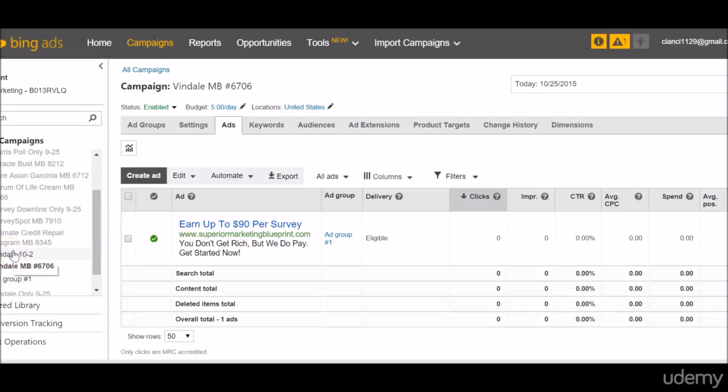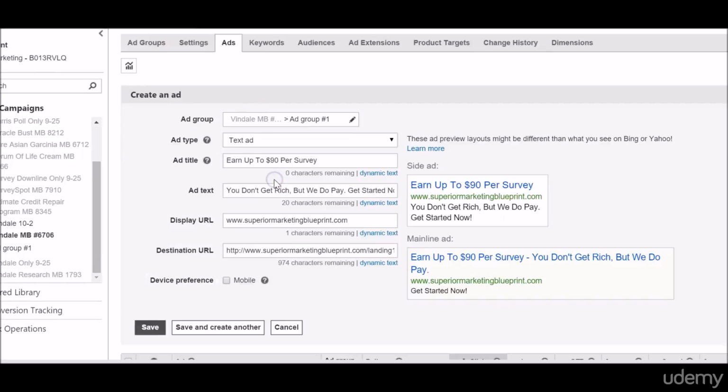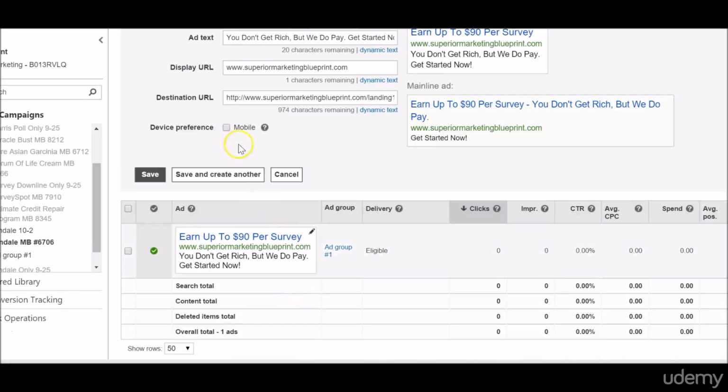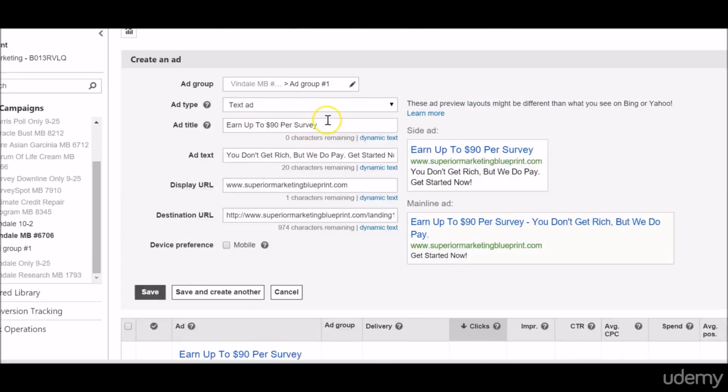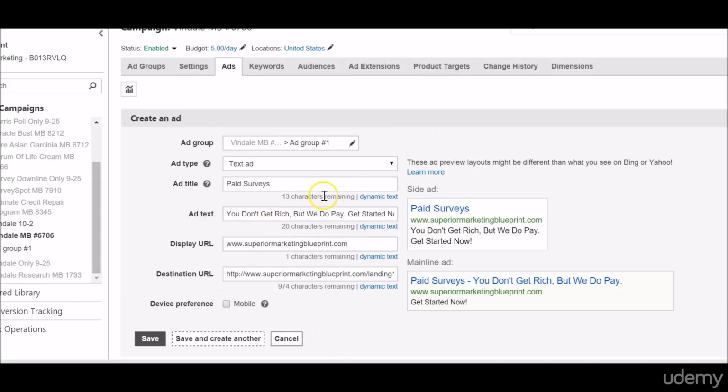Sorry about that, guys. I had my ad blocker on, so it was causing problems. You just go to ads, you go to create ad, choose your first ad group, okay? And now you're going to be able to go in and create another ad. Leave the destination URL there for now, but change out the text, because you're going to be testing, like I said, 5 different ads. So you could make this paid surveys, and you could make this something else based on the research we did. Just go to save and create another. Do that until you have 5.